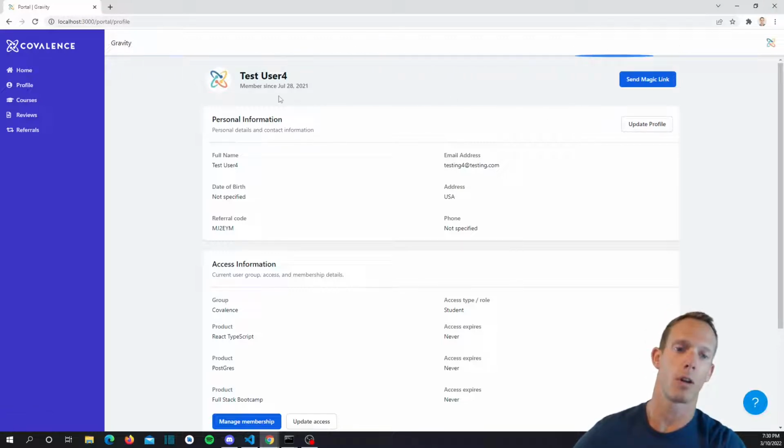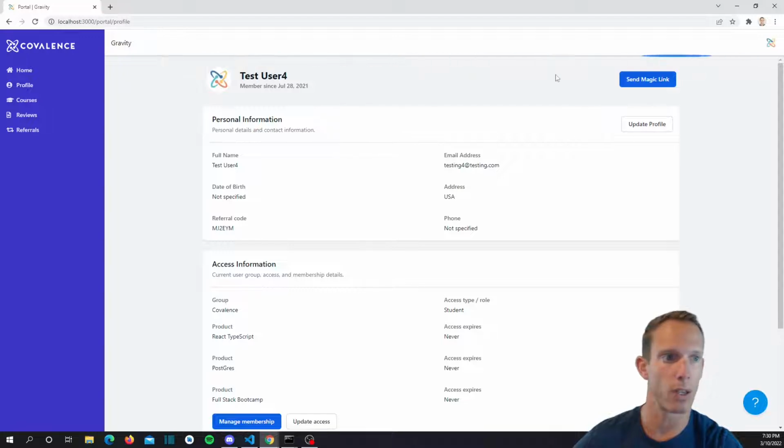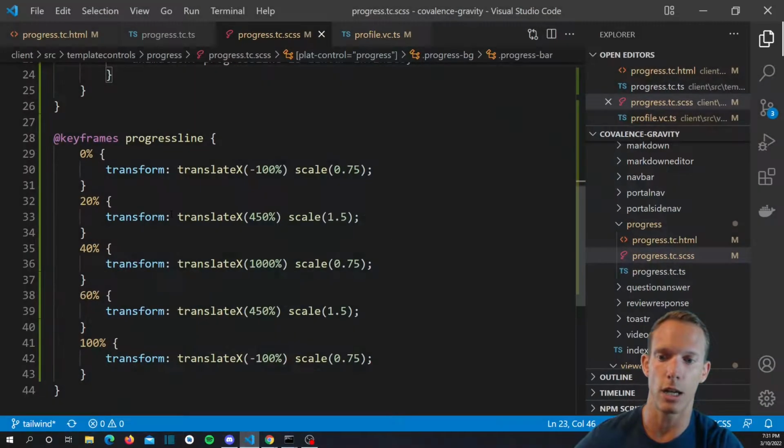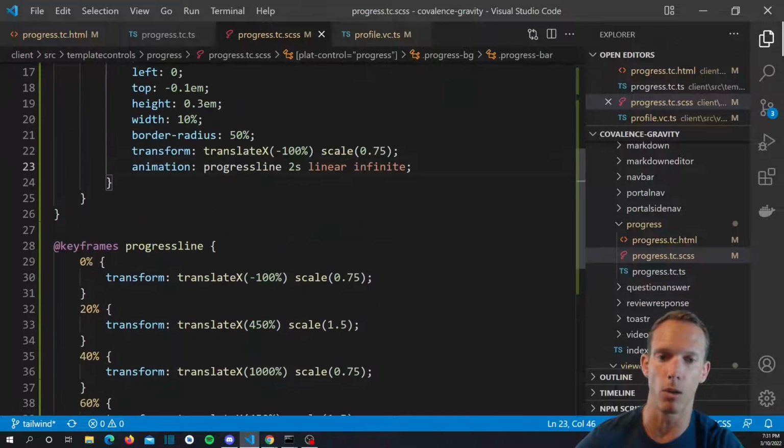So again, hope you guys liked this. Hope you guys learned something and hope you guys can try this out and really mess with it yourself and change these values up a little bit to make your own loader.